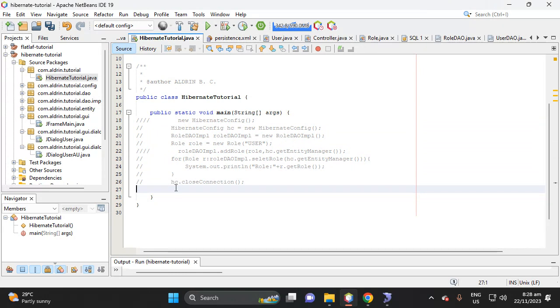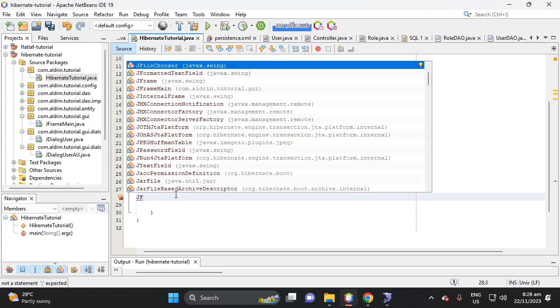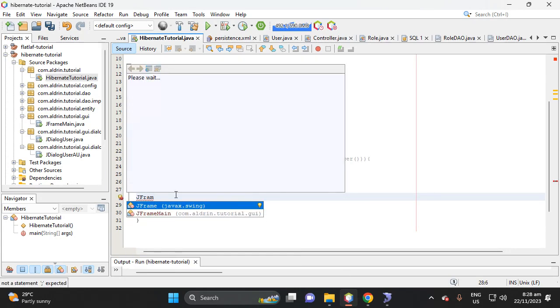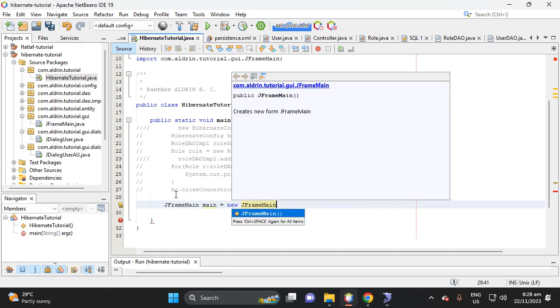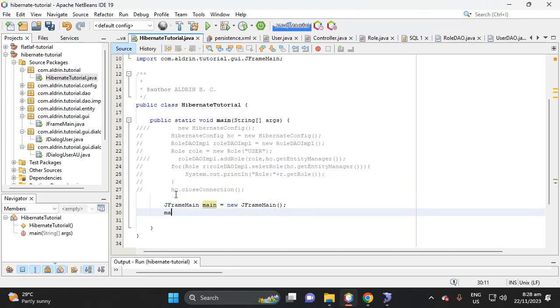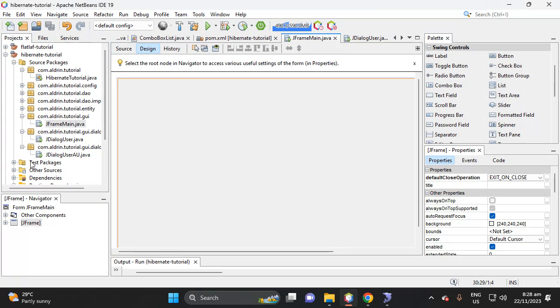Then let's call the JFrame main. Main equals new JFrame main. Then main set visible true. Then let's proceed to make main able to display the JDialog user.